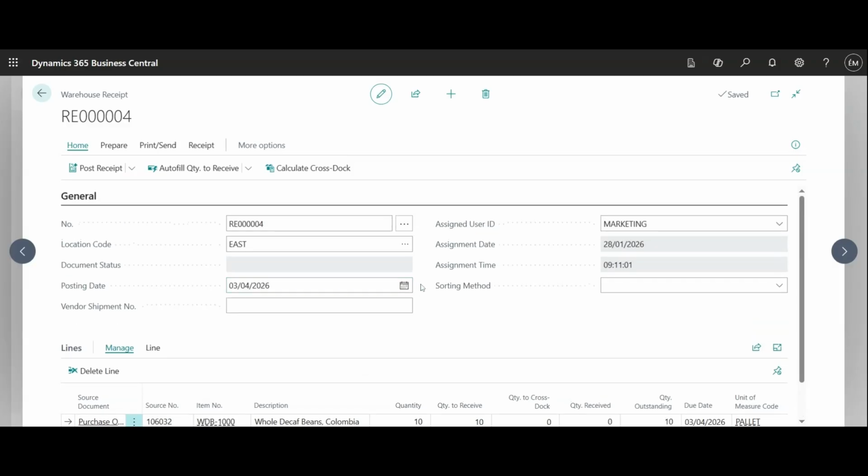So there you have it, guys. Very quick video, but also very easy and straightforward. As you can see with Business Central, you can do your warehouse receipt very quickly and efficiently.